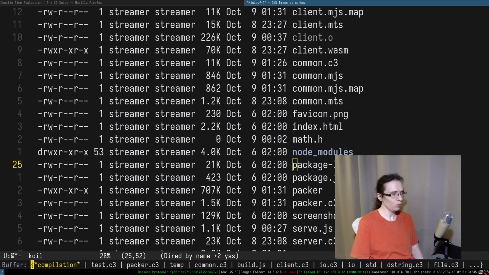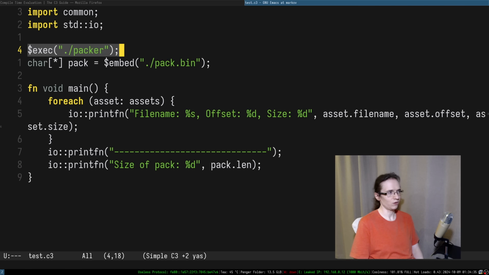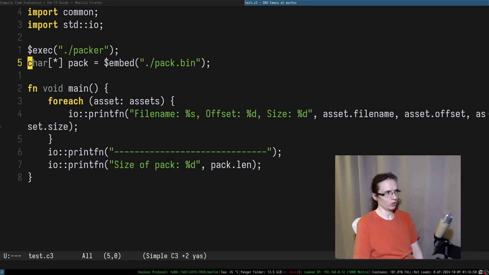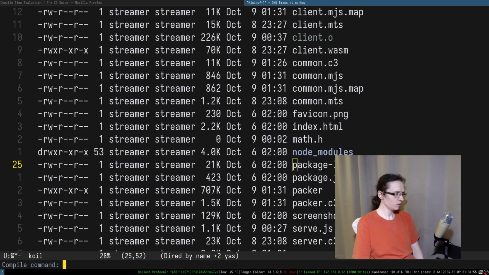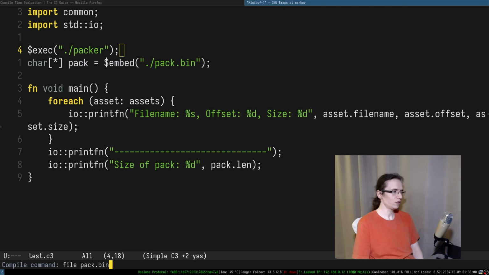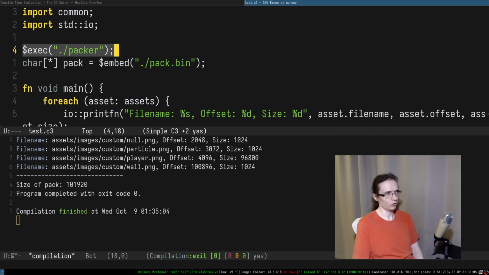So in which order are these directives executed? I would assume that they're executed exactly in this order, because the consequent lines might depend on whatever happened in here. So let me try. There is no file pack.bin in here, so we cannot open the file. Let's try to compile this entire thing. It compiles. So first it executed that, that generated the bin, and then we actually included the bin.